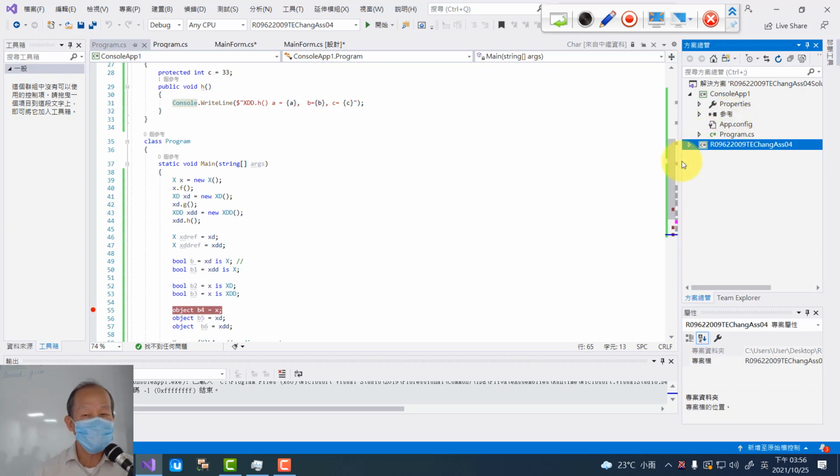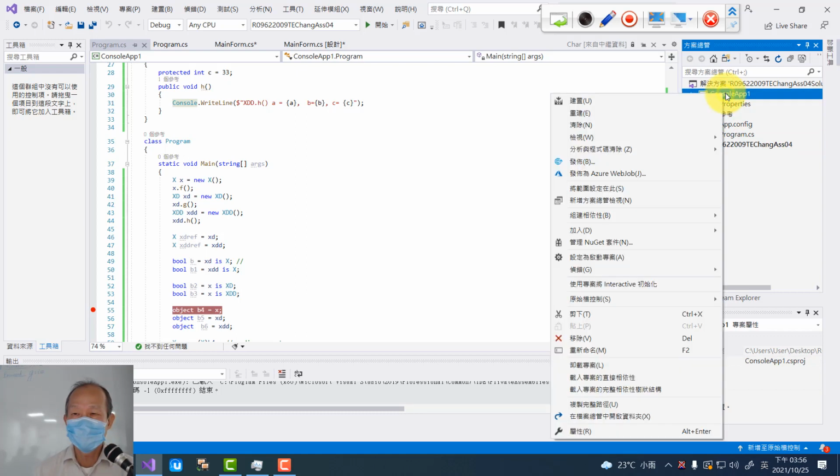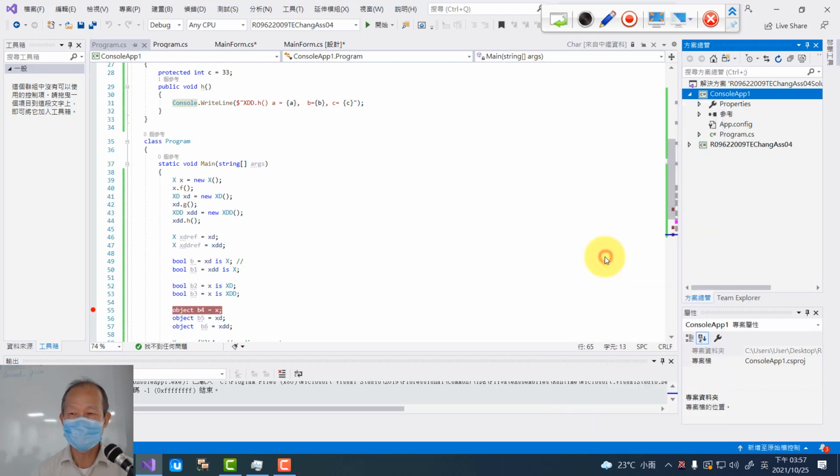Okay, let us go back to our object-oriented technology study project. Let's go back a little bit to our console project. So let's set it as the start project. Right now we know a derived class object can be treated as the parent. That is the purpose we like to have them.